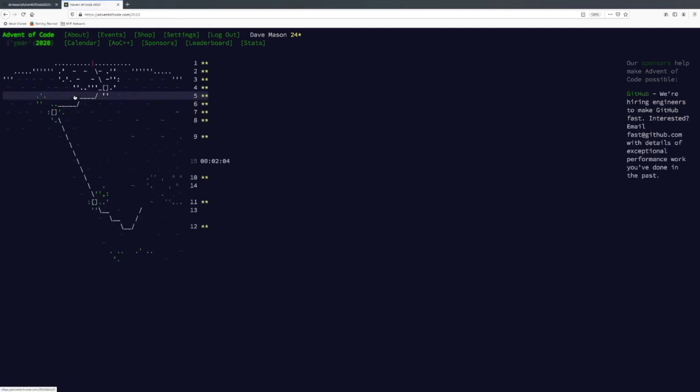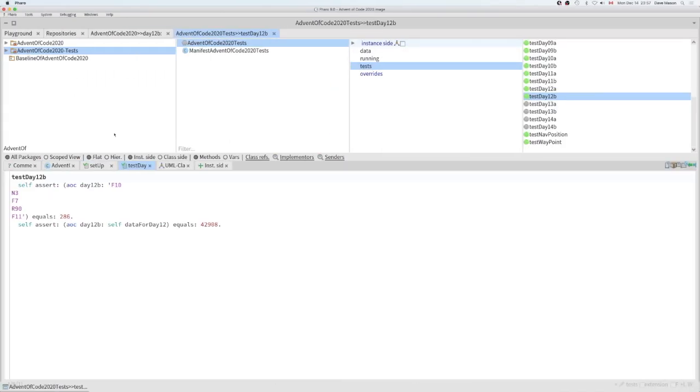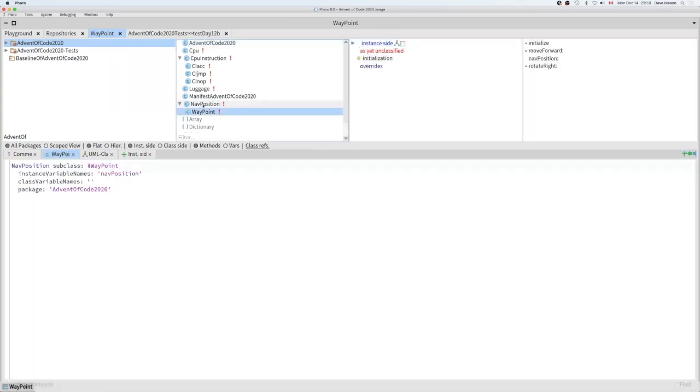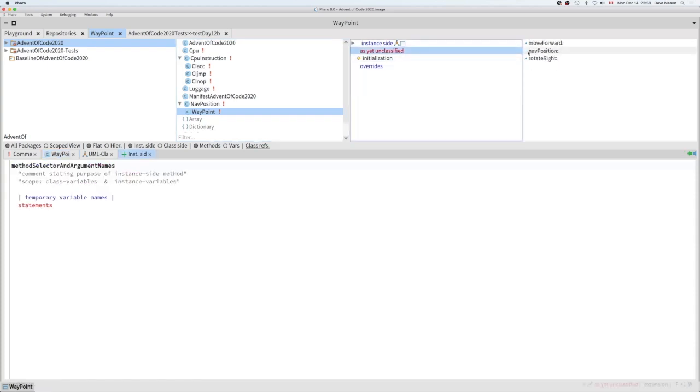So we got it all straightened out, and our code is a lot better this time around because we now have these separate classes that implement the nav position and the waypoint. So waypoint is just like nav position, except for these. We initialize it differently. We move forward by moving the nav position. This is just to save that, and rotate right. So move forward and rotate right are slightly different. We initialize the nav position as part of the initialization.